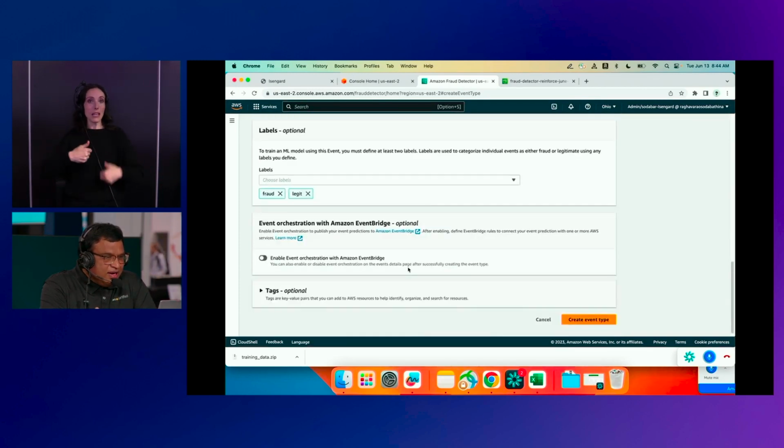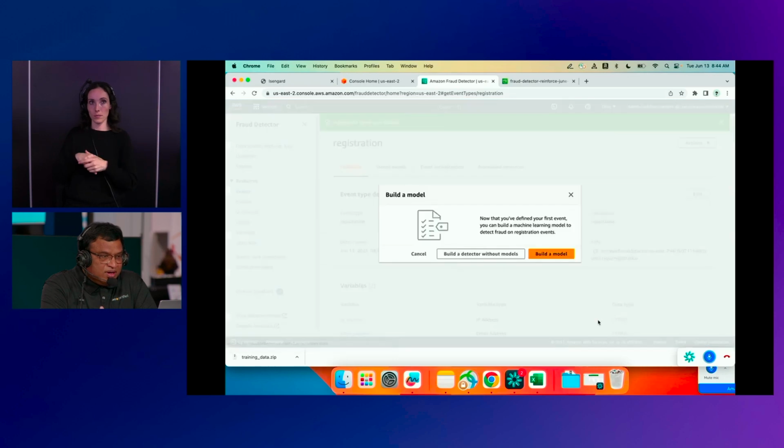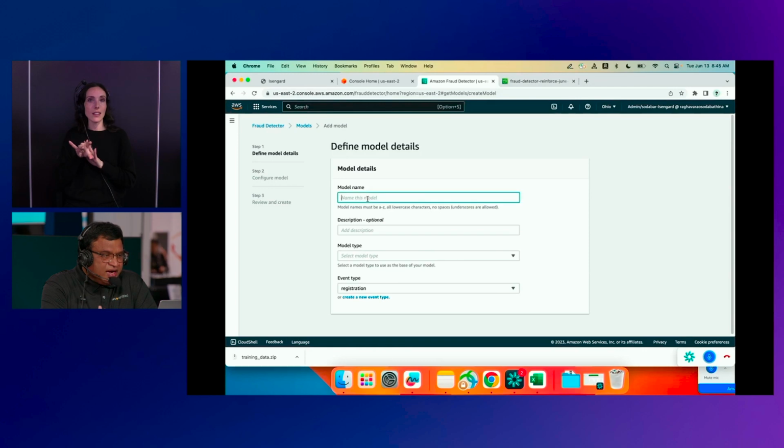Next, we were just going to create the event, and now we are going to build the model. While building the model, we select the model name. We can just put a model name called user registration. That's the user registration model.